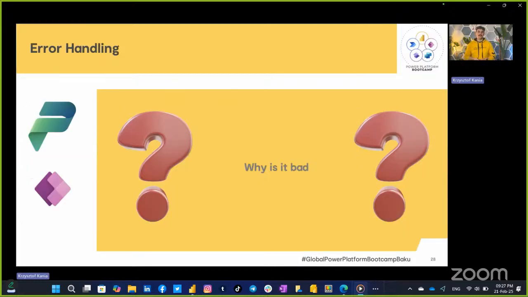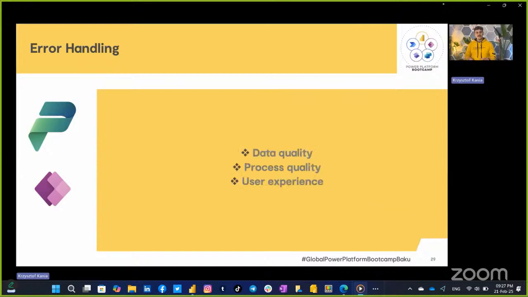Why is this bad, you might ask. This is the best question you could ask right now. So the data quality, process quality, user experience. Let's go from the last one. User experience. There is an error. They don't know what is happening. They will be clicking again, and it might be that it will not work. We have to figure something out.